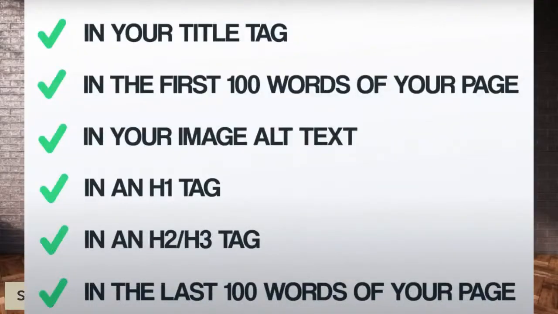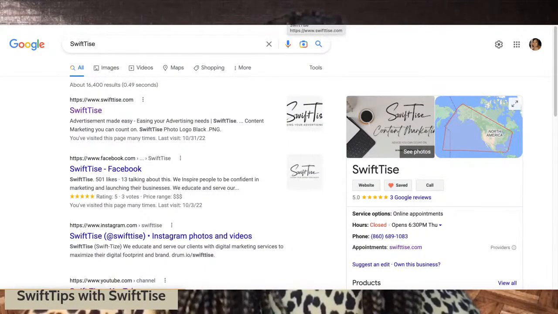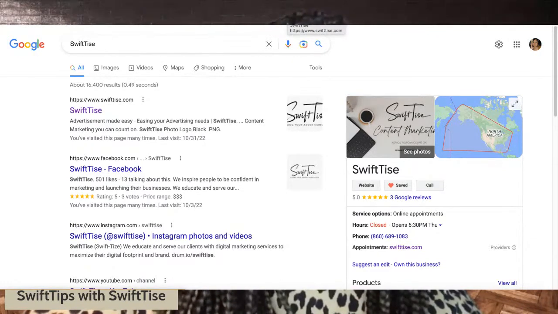You can put it in these places on your website, so that Google will say, oh, okay, if someone searches for marketing or advertising or content planning, let's just use Swift Ties as an example, then they'll search Swift Ties or something that's a keyword on my page, like content marketing, and they will see that I will come up, Swift Ties, on the first page of Google.